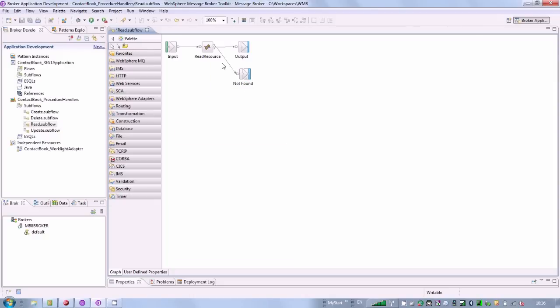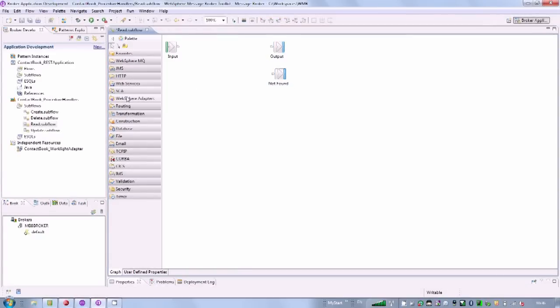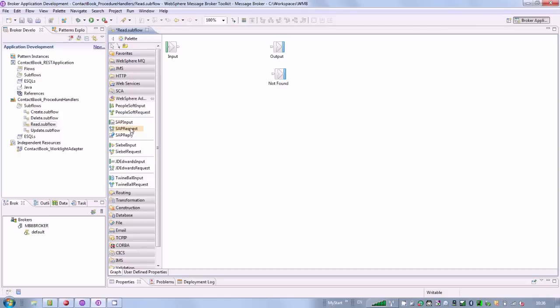At the moment, the example that is provided is more of an illustration, so we want to delete the middle part of the application and shift the two nodes to the right. This will give us some space to add something real into. Next, we navigate to the left of this panel, find WebSphere Adapters, and within this, the SAP Request node. We drag and drop this in between the input and output, and rename this to Read Customer, because the data we are accessing is called Customer, and read is the procedure that we want to invoke.